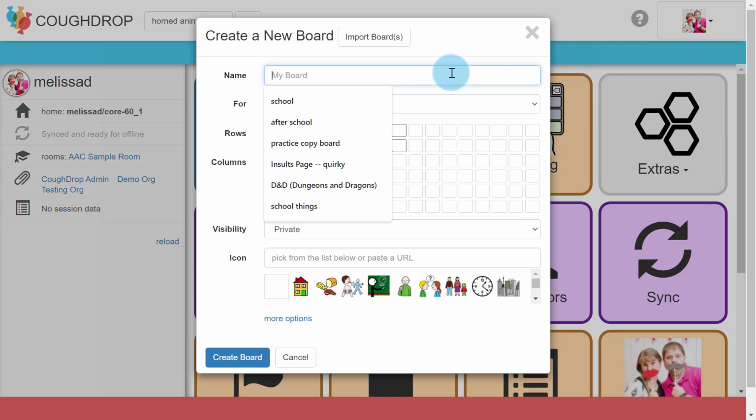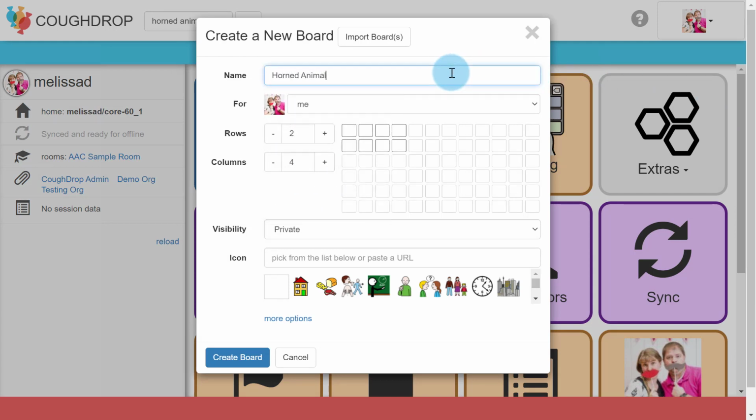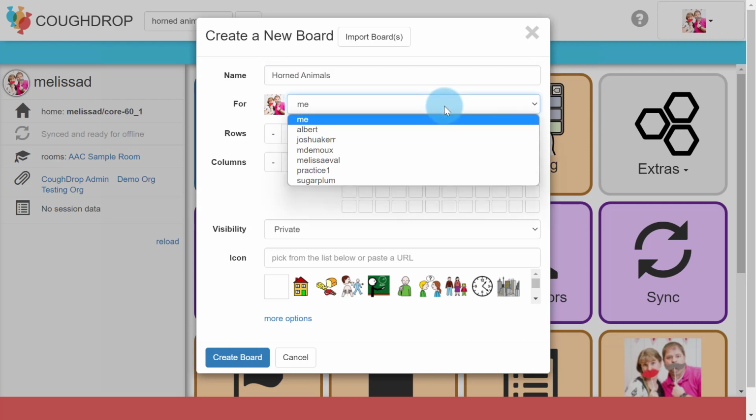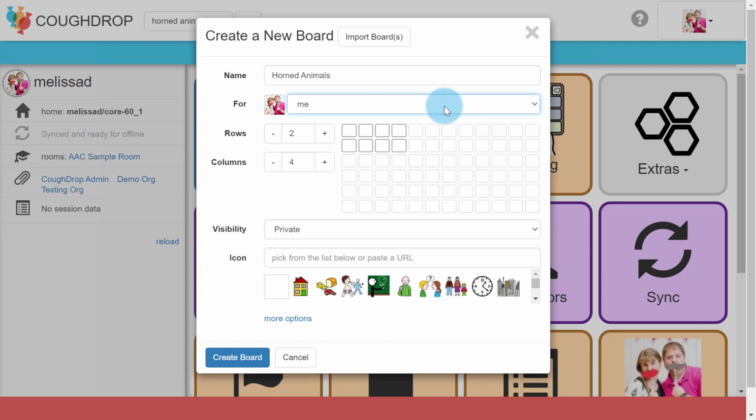Give your board a fitting name. If you are a supervisor, select whether this board will be for your account or the account of someone you supervise. Then use the grid to decide how many buttons your board will have. You can remove rows and columns by clicking the plus and minus buttons. You can also add rows and columns later if you need to adjust the size.